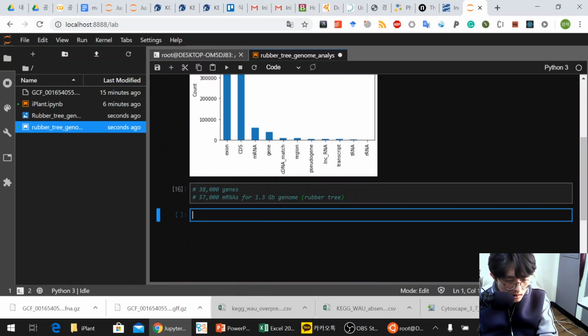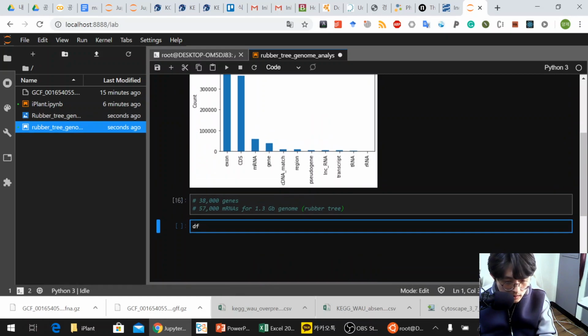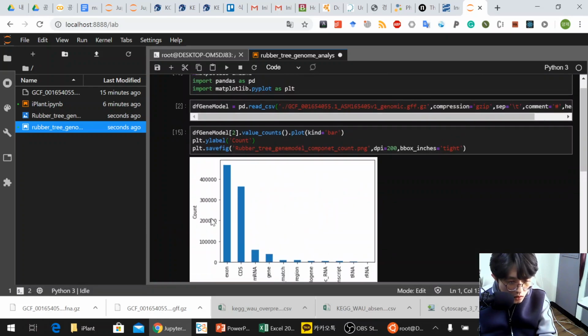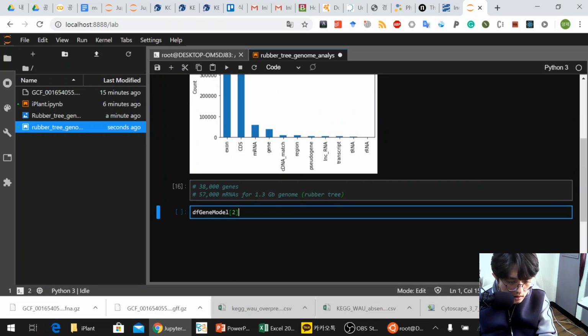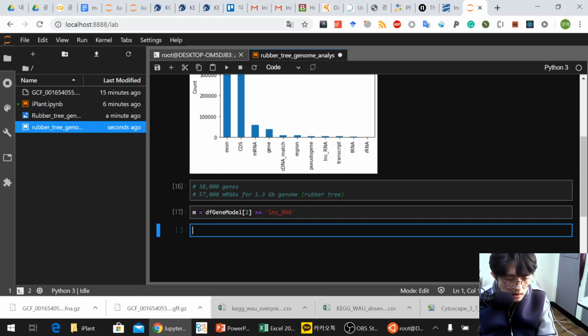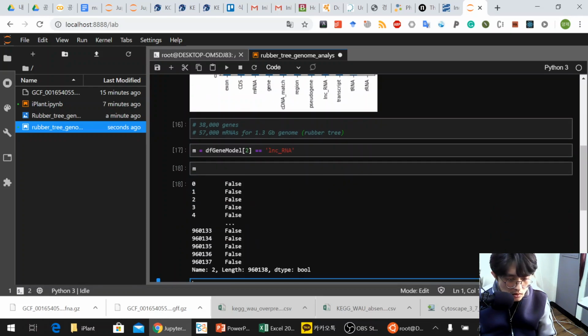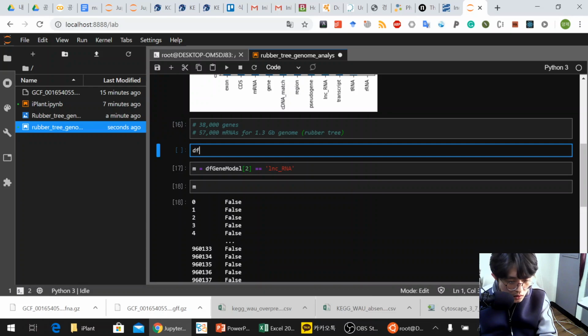But let's go into more on that, because if you are interested in long non-coding RNA, then your feature value should be long non-coding RNA. Is that right? Okay, then you can mask it. So what are you doing? Let me show you again.